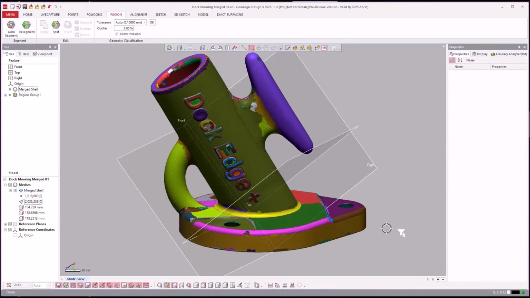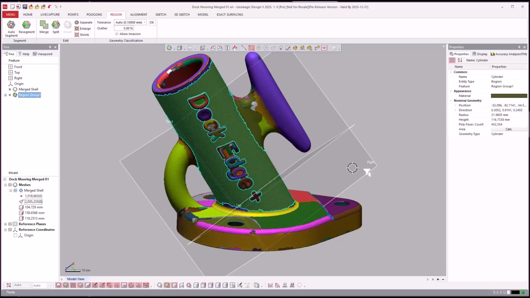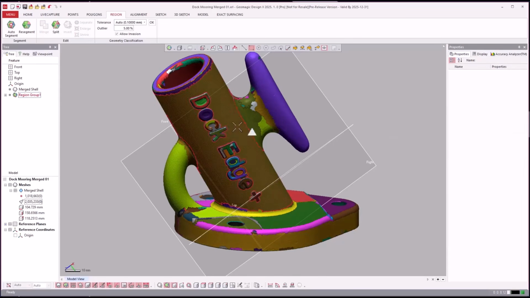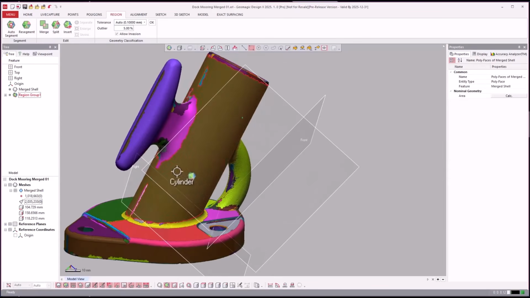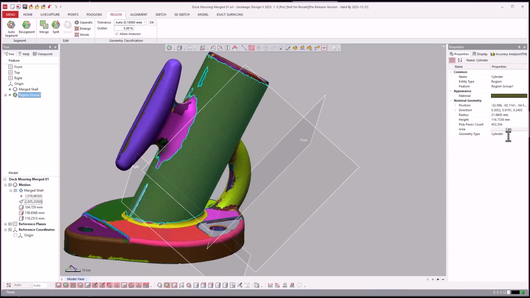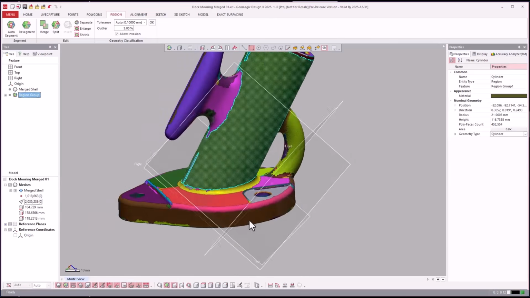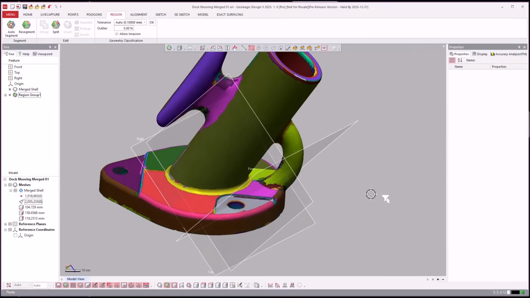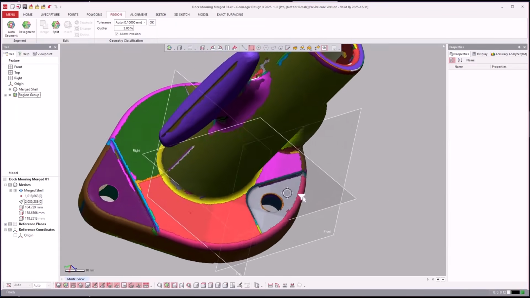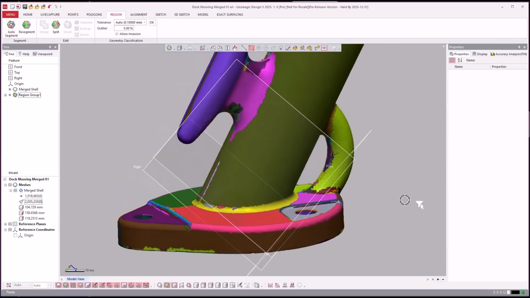So now I have my regions. I just double check some of the ones, especially the ones that I want to use. So you see here, I'm clicking on it. I want to make sure that it's defined as a cylinder. And if it's not, I can click on it and go over to properties and make sure that it's a cylinder. And then down on the bottom here, plane, make sure that's a plane. And so on and so forth.